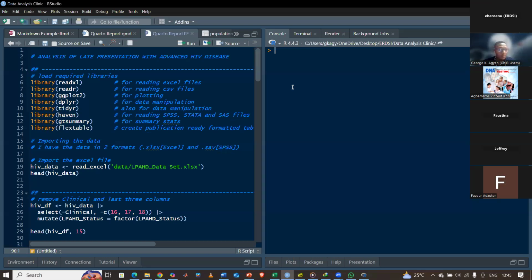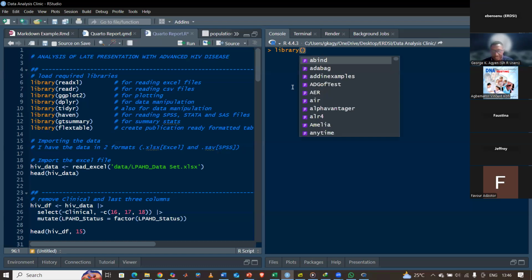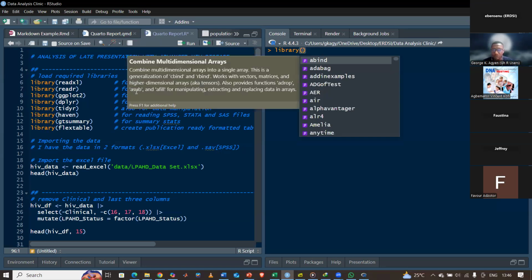So without wasting much time, I'll just go into what we are doing today. First, we need to load in some libraries. Sorry, we need to load in some packages. The packages that I was talking about, which I said contain functions to do things in R. If you want to load a package, you use this function called library, right? And then you specify the name of the package. So the packages that I want are here.